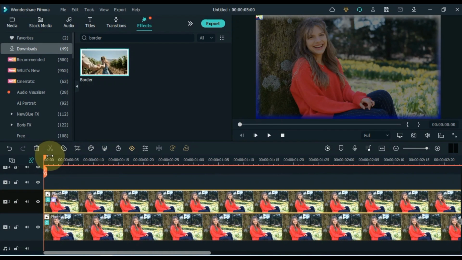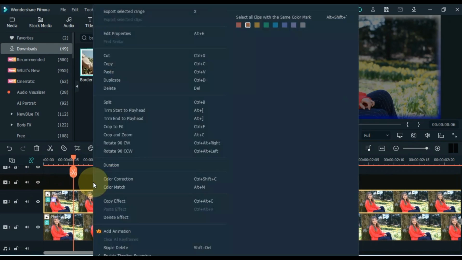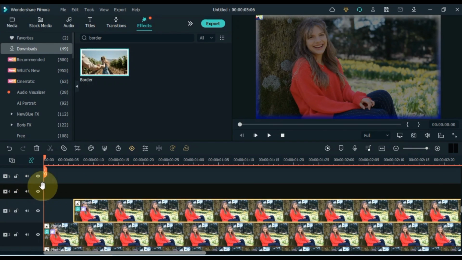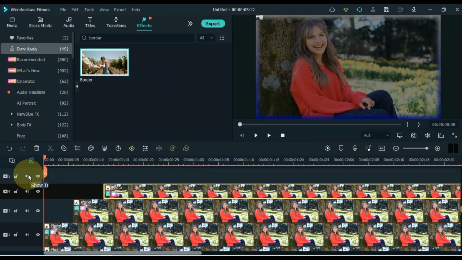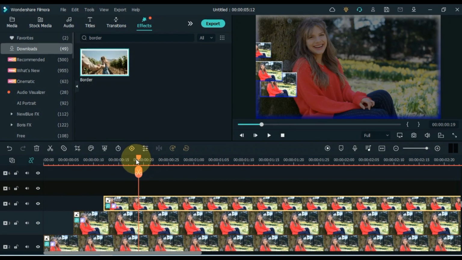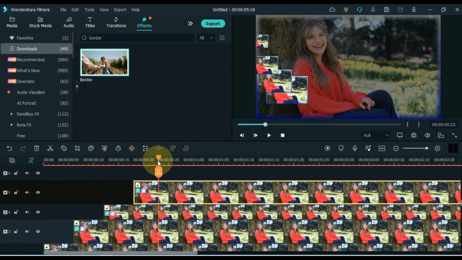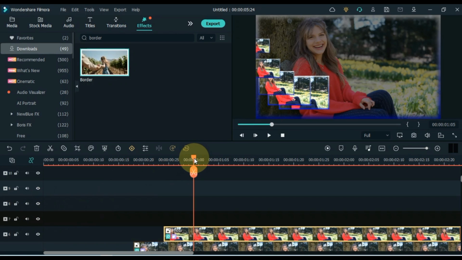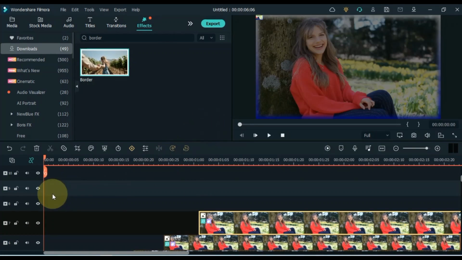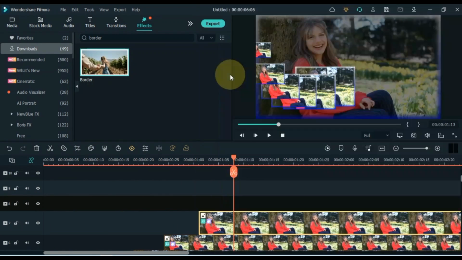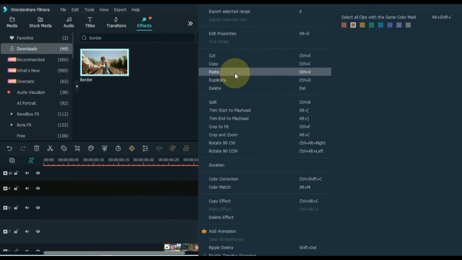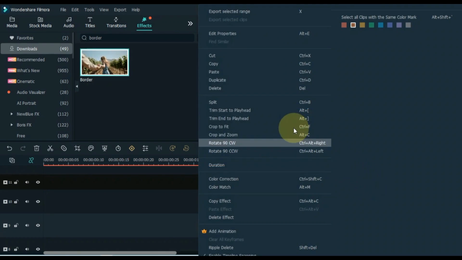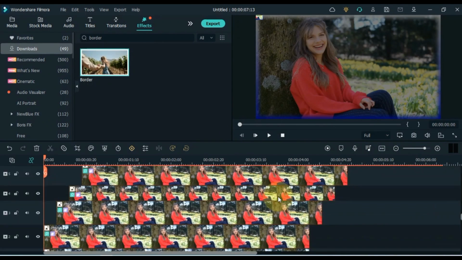Next, paste the copied pictures in all the empty tracks half a second apart from the picture of the bottom track. In the same way I paste the copied picture half a second from the last picture in all the empty tracks. So I pasted the same image in all the tracks in this way.